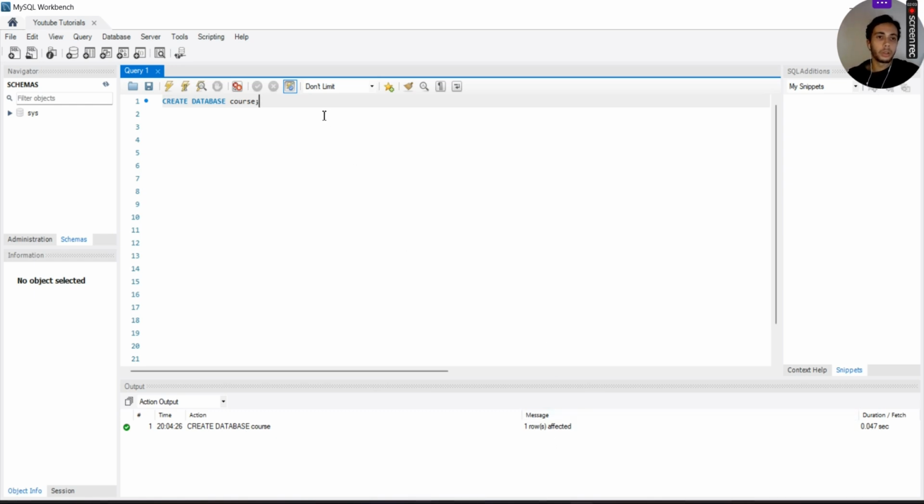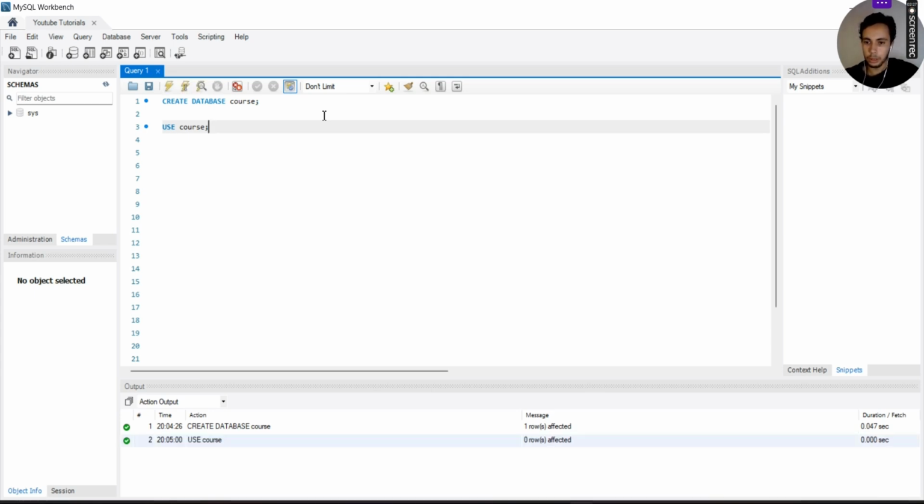Okay, so now we have to use that database. So how are we going to do it? We simply type use and the name of the database that we want to use. In our case it's the course database, and also don't forget the semicolon. Control and Enter, and now you can see that the action was successful, and now we are using the course database.